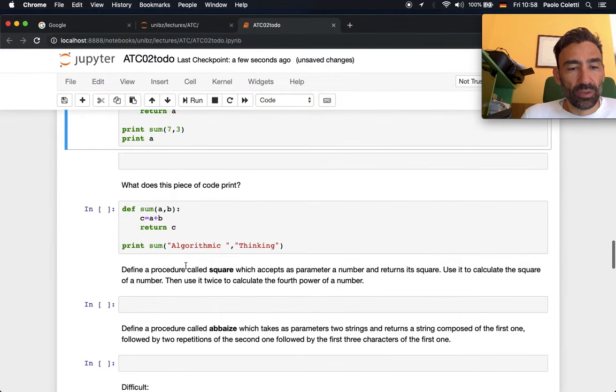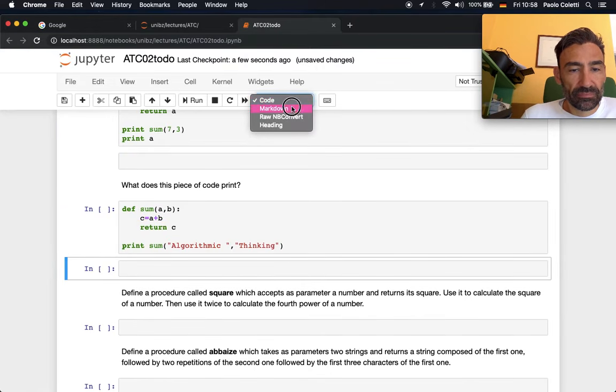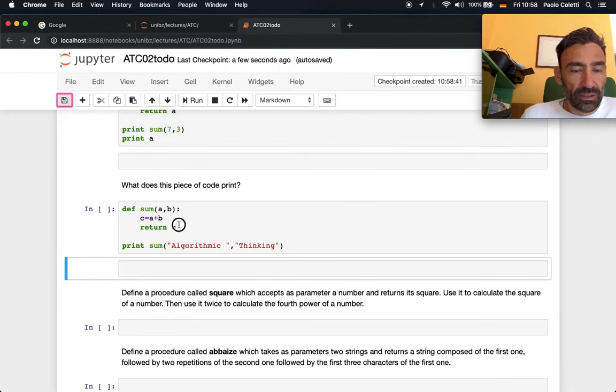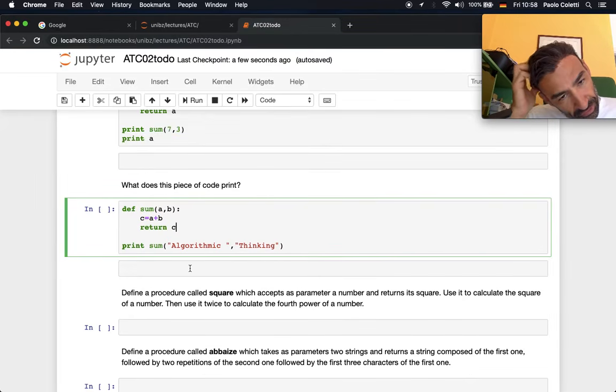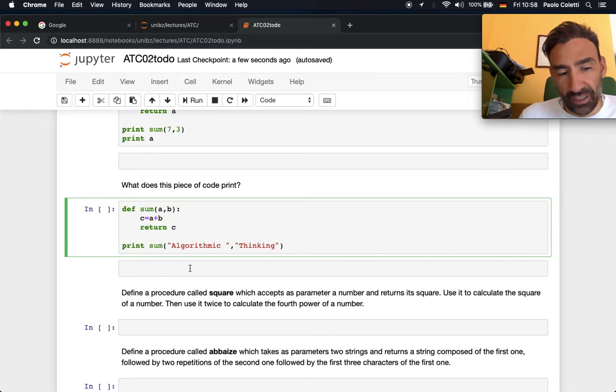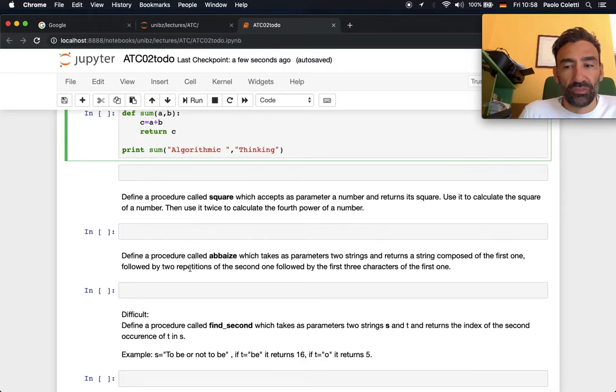Okay. What does this piece of code print? Some, see, algorithmic thinking prints. It's a concatenation of 2 strings. Okay, easy examples. Again, I have a lot of exercises on procedures because they are one of the core aspects of any programming language. Every time, I repeat for the 1000th time, you must stop the video, otherwise I will scare you by shouting. You must stop the video and do the exercise.